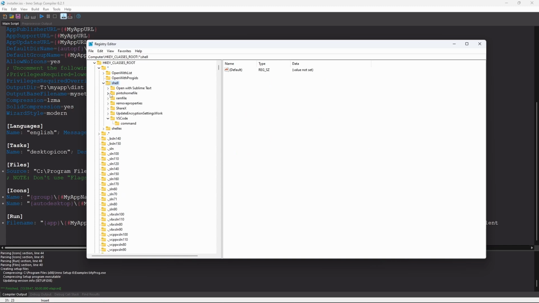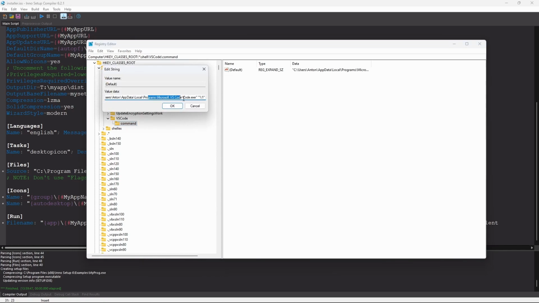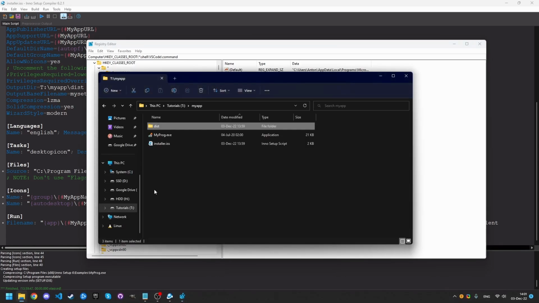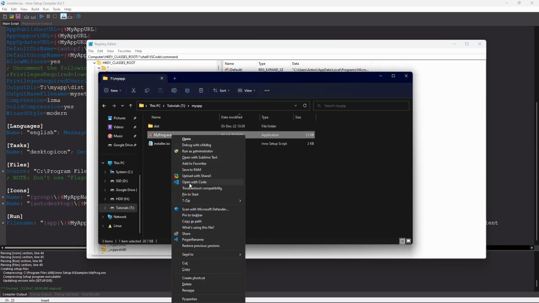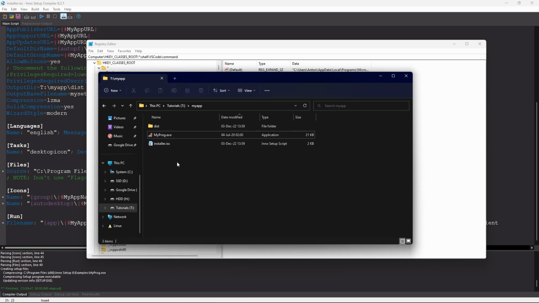So in the shell folder, if we look at VS Code for example, this is a directory, and the default value is open with VS Code, and under the command directory, the default value points to the executable of VS Code, and you can see that right here. They're open with code. So we want to do that too.